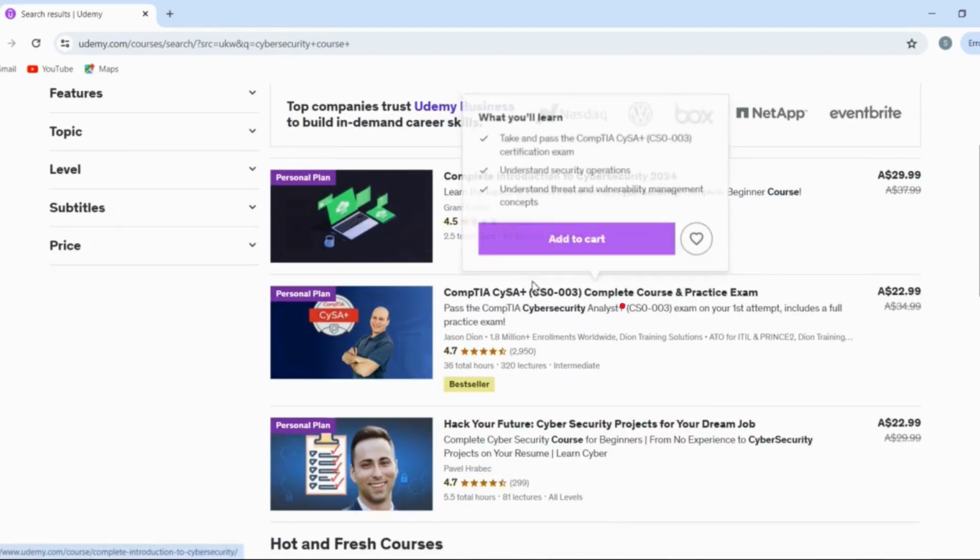I will go for CompTIA test. This is one of the best core tests that we need to do, and I select this one.